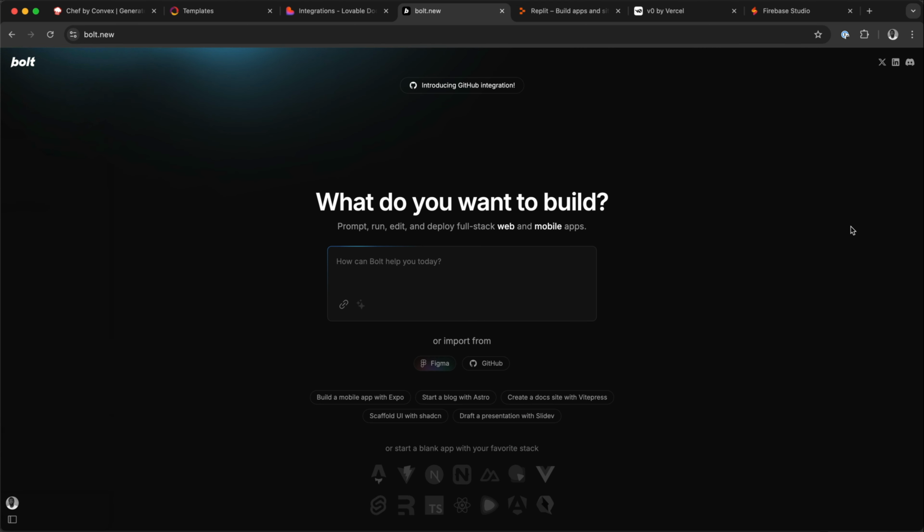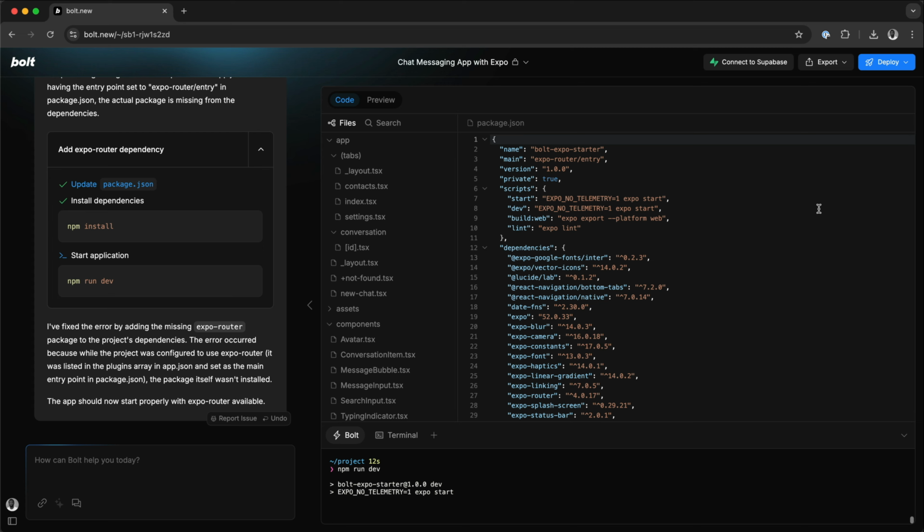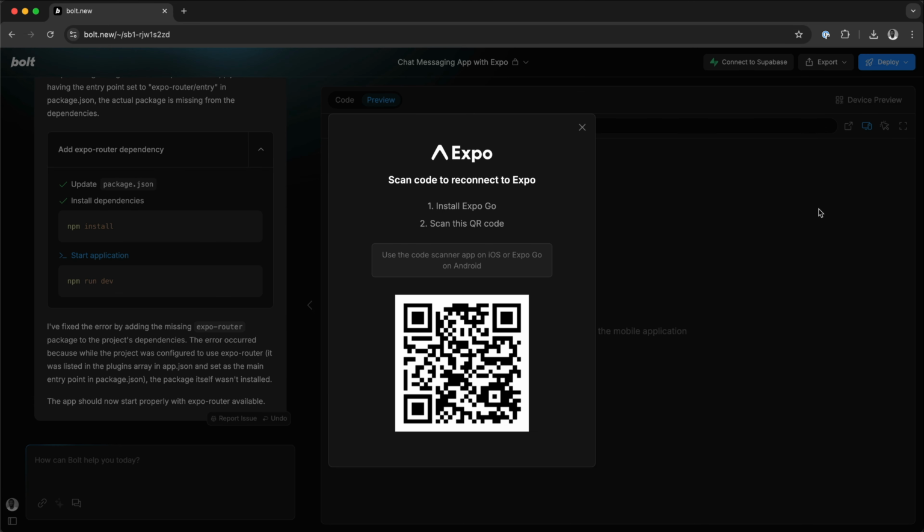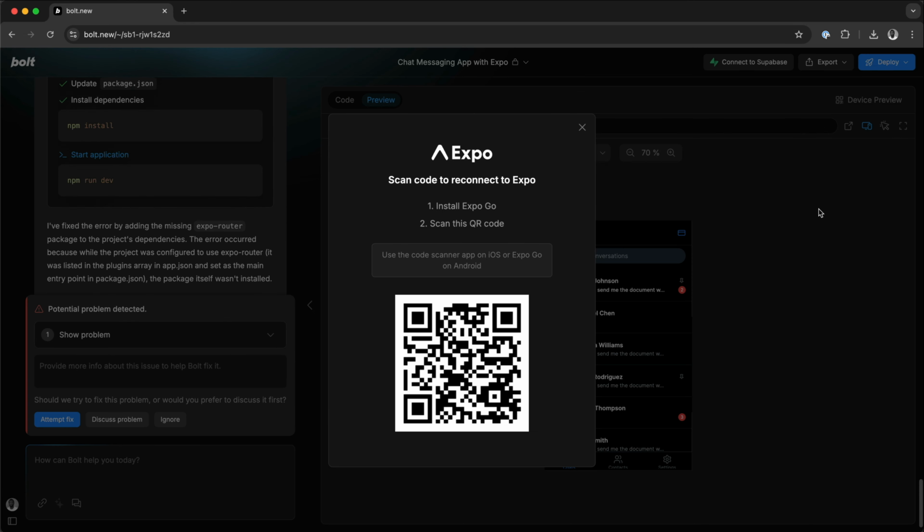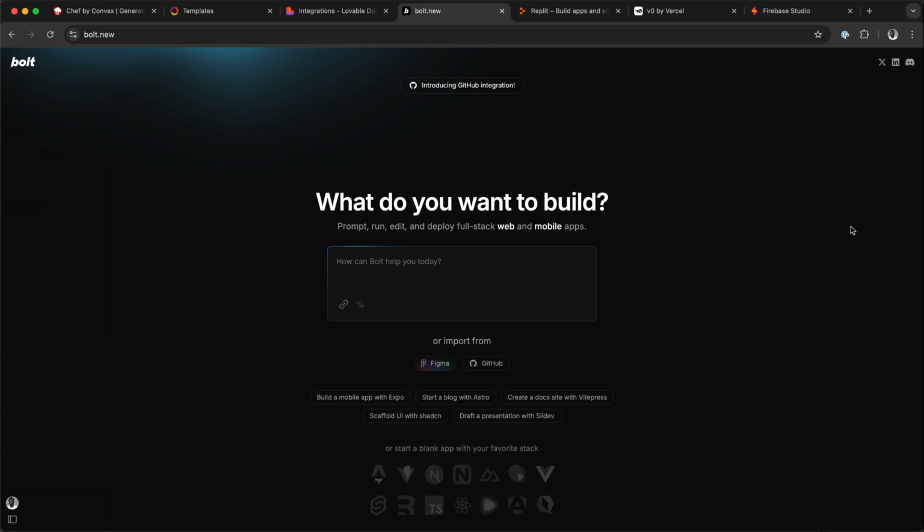Unlike Chef by Convex and Lovable, you can use Bolt to also build iOS and Android applications using React Native Expo. Let's use this excellent feature of Bolt to build a fully functioning chat messaging application that runs on both iOS and Android using React Native Expo.